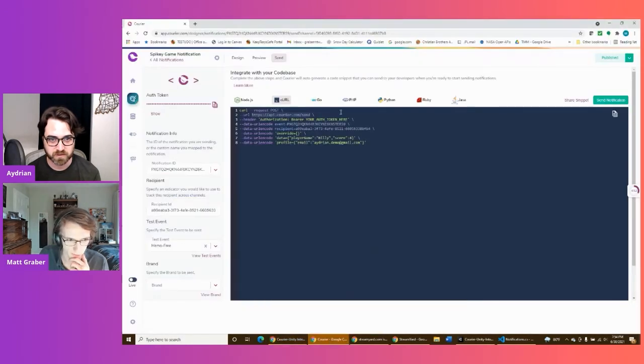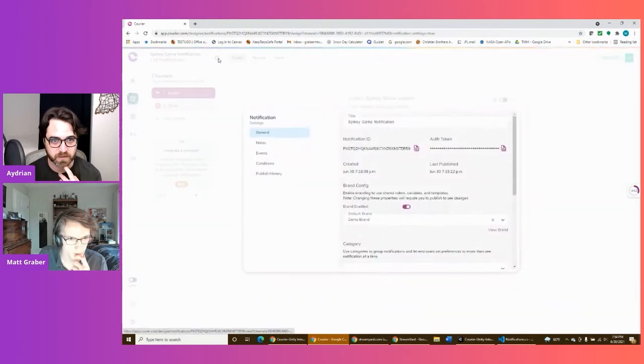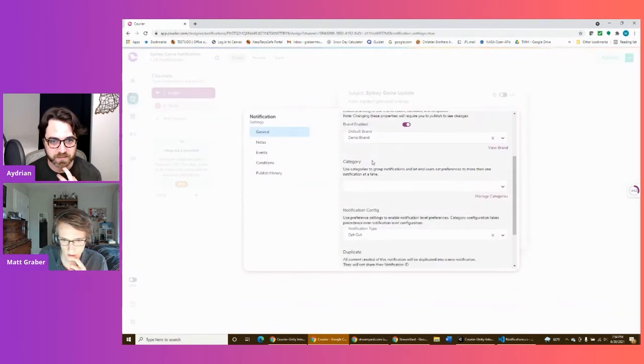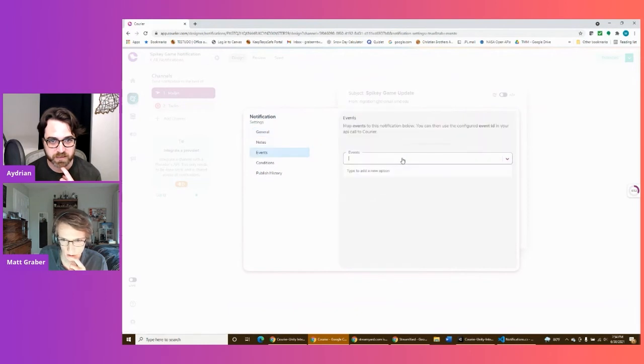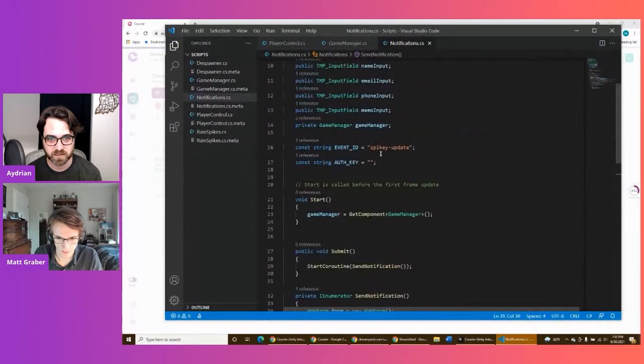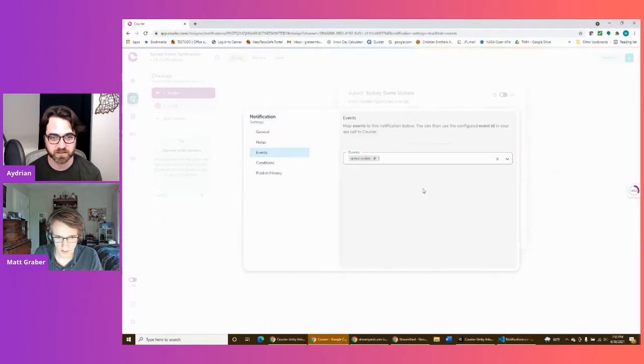All right. So if you want to hit the little gear next to the name, and then go to events on the left, and then type in what we use for the event name. I think it was spiky update? I think so. And then click on it and then you see create. Yeah. Let me just double check that. Yeah, spiky update. Nice. Okay, so that's mapped. You can just close that window.